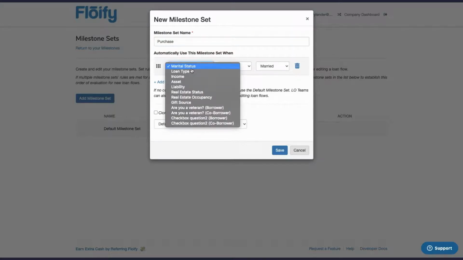So you have your different options here. You have your default options. You have marital status, loan type, income, asset, liability. You also have any custom questions. So if you've gone through your settings and you've set up some custom questions, you can set conditions based on those custom questions as well.